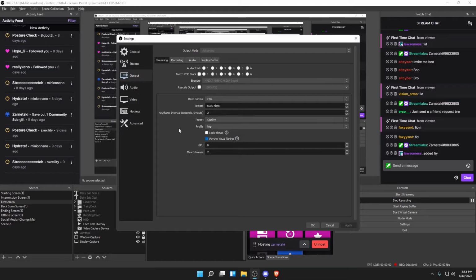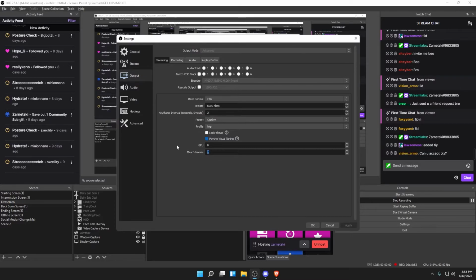Profile, you're going to want to keep it on high. Look ahead, I have this unchecked. Psycho visual tuning, you're going to want to keep that checked. GPU, unless you have multiple GPUs, keep it on 0. That's going to be default. And max B frames, keep it on 2.